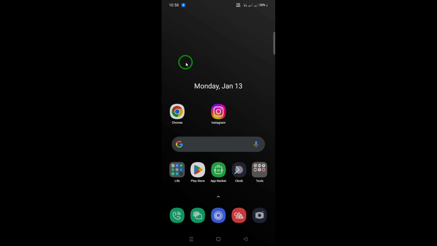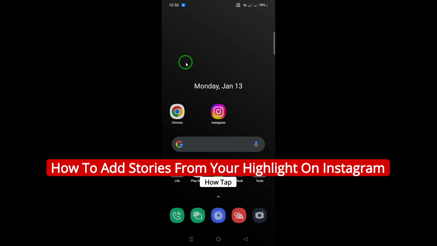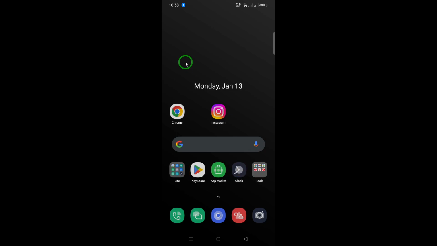Welcome. Today, we're diving into a quick and easy guide on how to add stories from your highlights on Instagram. This feature allows you to keep your favorite moments alive beyond the usual 24-hour limit.